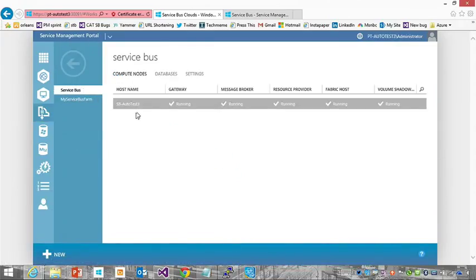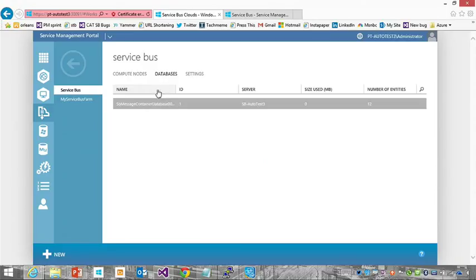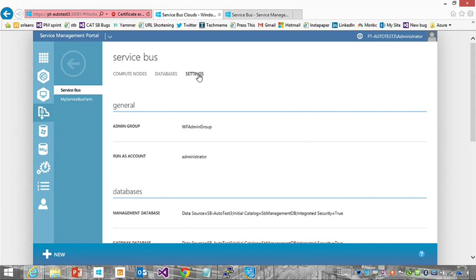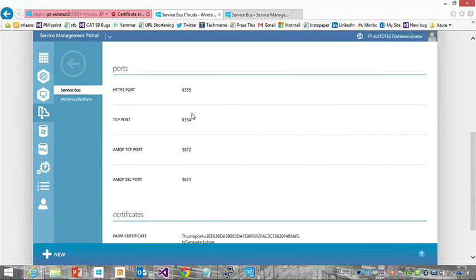This is what an administrator does. They manage the number of compute nodes which are going to run Service Bus workloads. They'll manage the database which is going to be the backing store for all your messages and your durable pub/sub. And then they'll have the settings in terms of all the permissions and the ports which you will use. So that's the admin's experience.